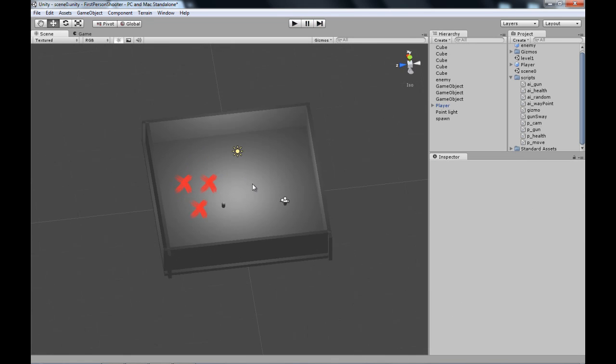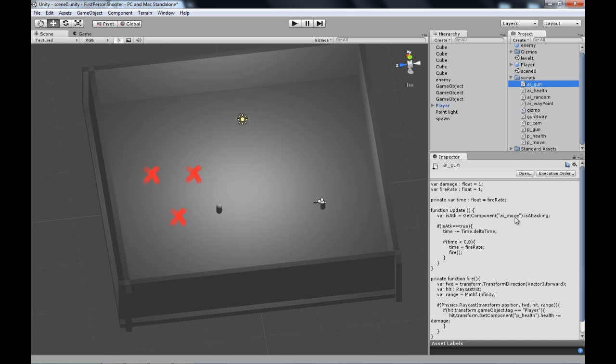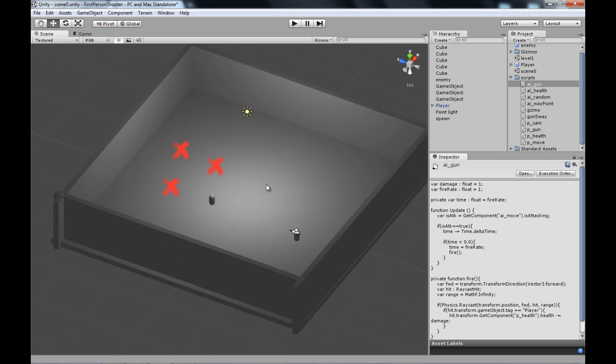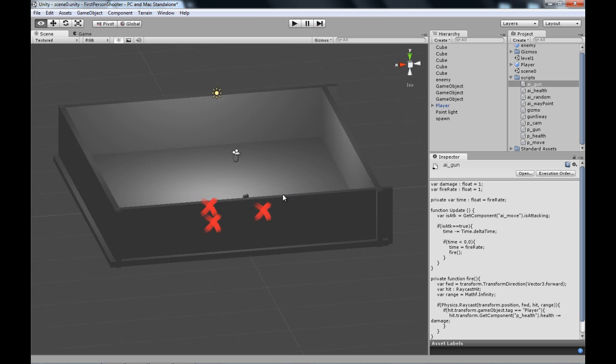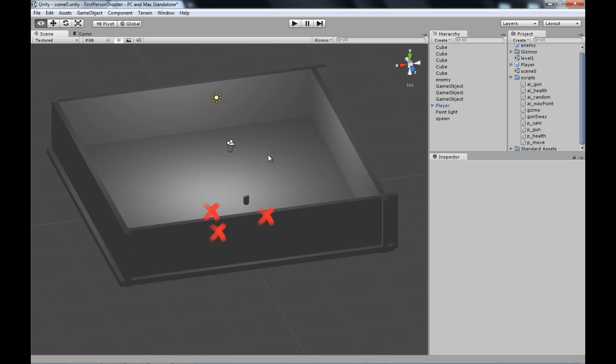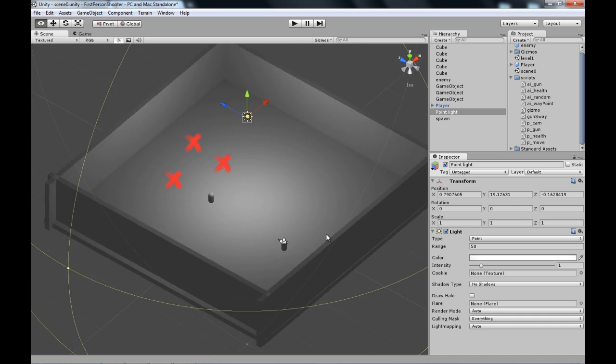Now I want to point out one more thing, that in the AI gun script it will not work anymore because AI move does not exist. So in the next tutorial I will show you a way that you can get a certain variable from scripts without defining their names. So you'll see how that works. You'll see how that is logical, because I know it kind of sounds illogical right now.